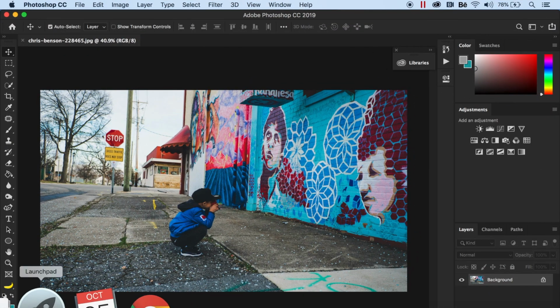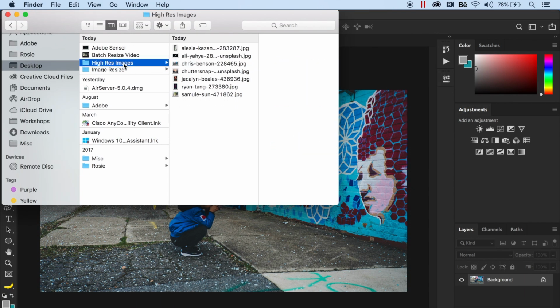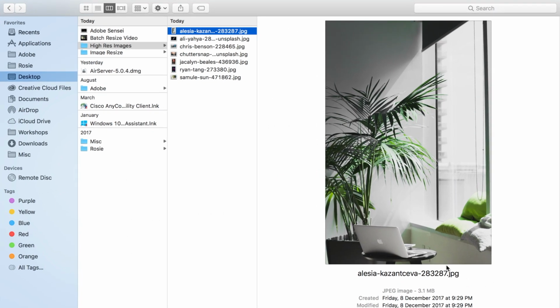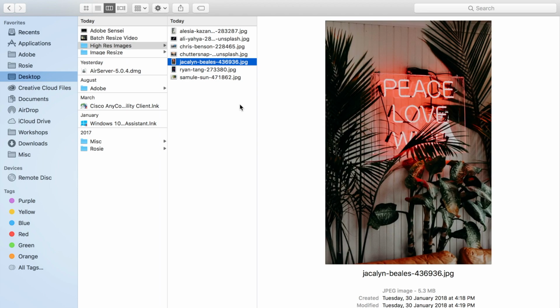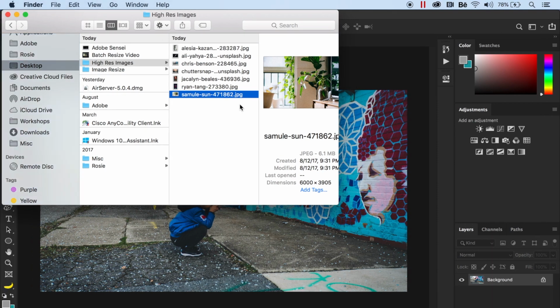Okay, so before I jump straight into this, let me just go ahead and show you the size of the images in here. So I have in here high-res images. Okay, so what I'll do is I'll just maximize this so we can have a look at what sizes we are working with. If we have a look down here, the JPEG image is 3.1 megabytes. I'll just flick through them. So 1.1, 2.9, 3.3, 5.3, and 3.2 megabytes, and 6.1 megabytes. So they're not too big, but they are relatively large if you're trying to upload this to the web or send it over to someone.